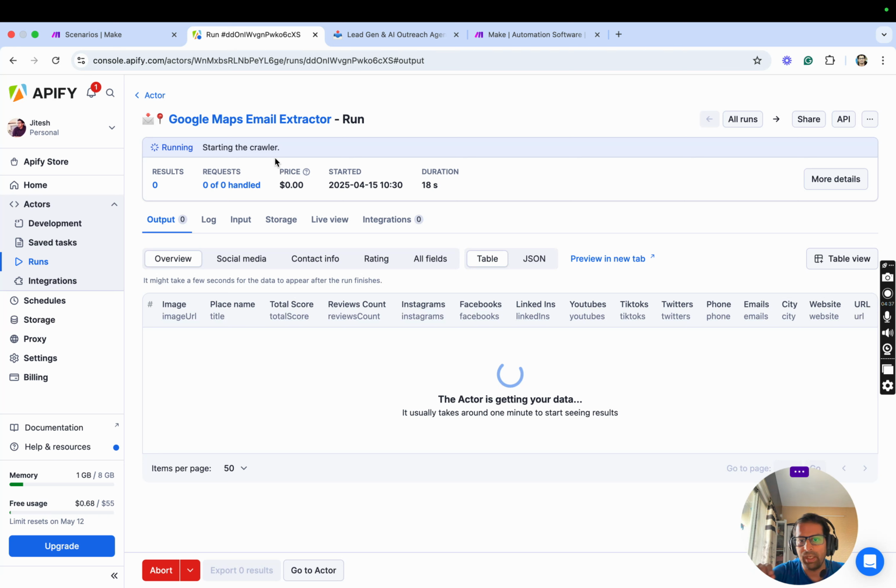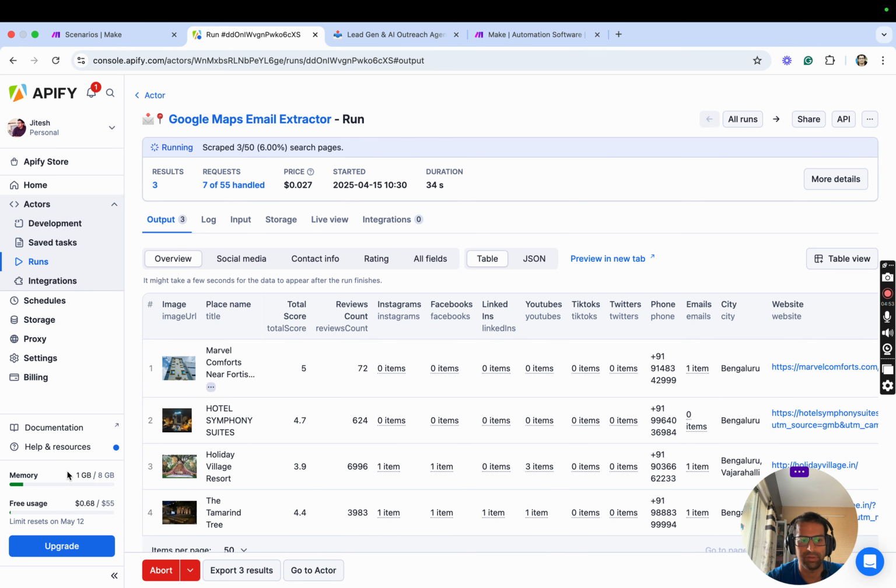Every time you run an actor, there is a cost that is associated with each actor. So for this particular actor, if you're extracting 1000 leads, you'll be charged $9 of fee. And it also shows you what is the memory consumption that you're having here. So you'll be able to track that here.